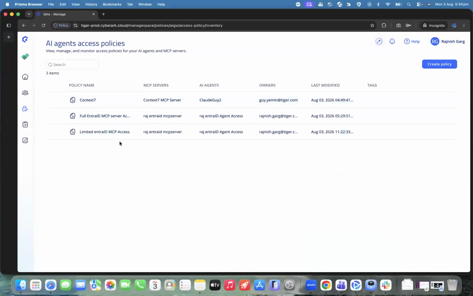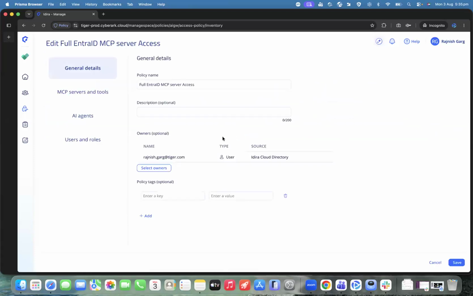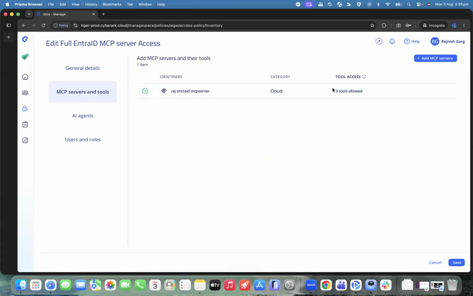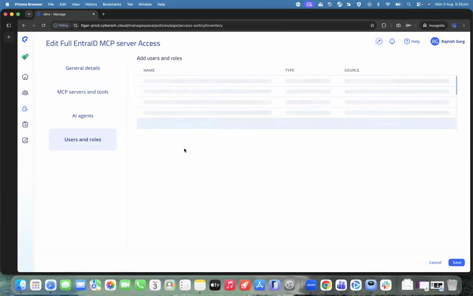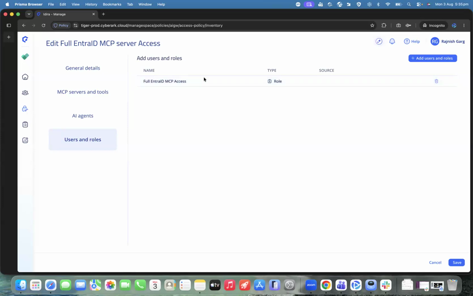So here we have configured two different policies, the full Entra ID MCP server access and limited Entra ID MCP access. Here I'm going to click on edit policy. You will be able to see all the different settings. In terms of the MCP access, you will be able to see all the three tools allowed. This is my AI agent, and then the users and the roles. What I did, I configured a role. In this role, I can have multiple users. Currently, I have only one user called test one user. So this is my first policy.